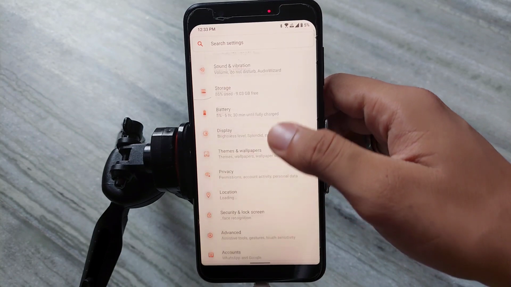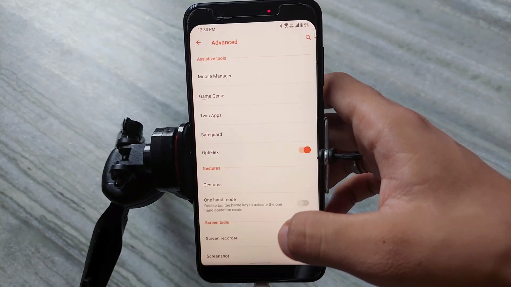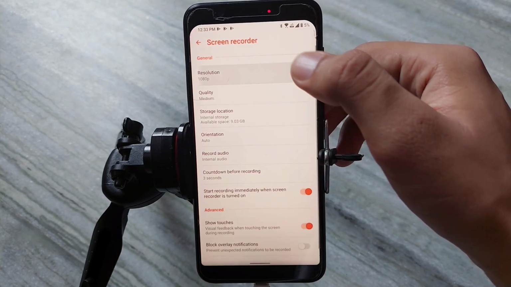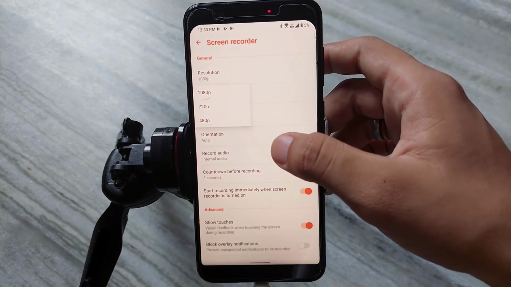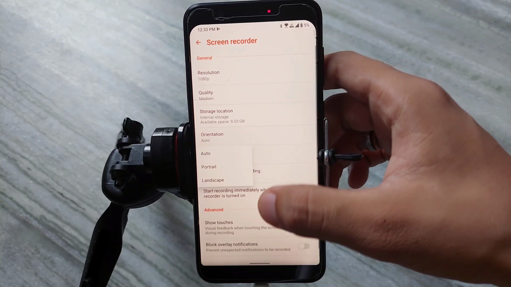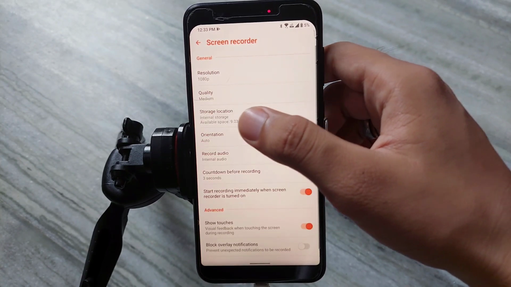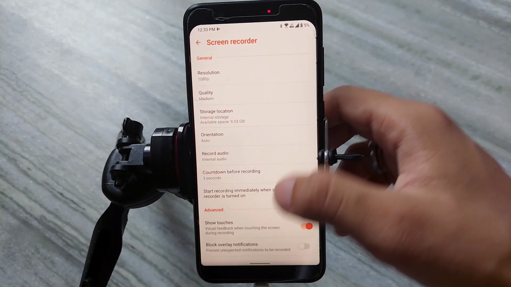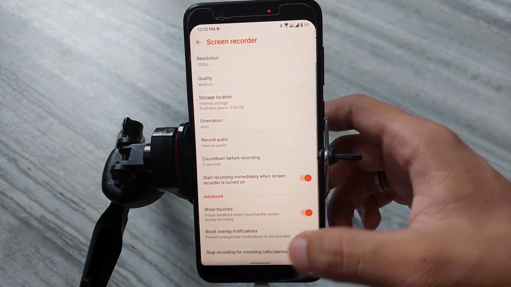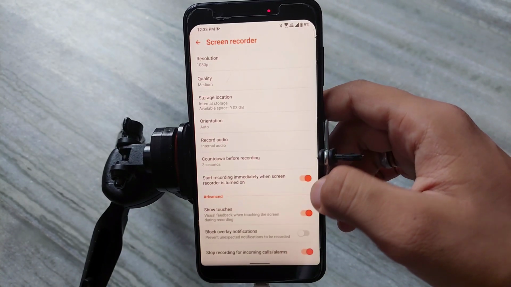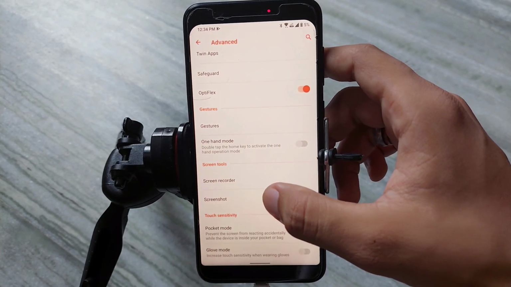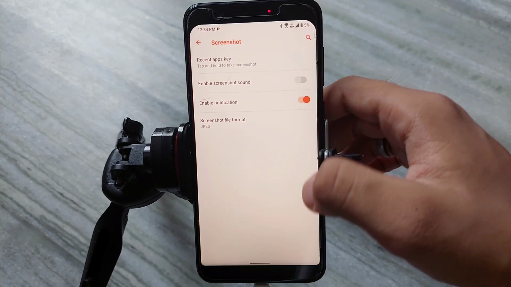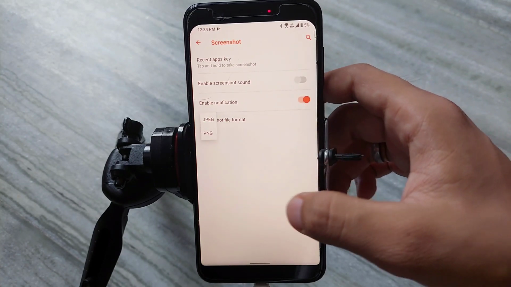Now if I talk about some other features in the advanced setting, you'll get screen recorder, and you'll get some settings like you can change the resolution from here, then you can change the orientation, you can change the quality, and this is the storage location, and you can also record internal audio and microphone. Then you will get some touches option, and you can stop recording for incoming calls. And let's talk about screenshot. You will get screenshot options here, and you can also enable and disable screenshot sound and format.